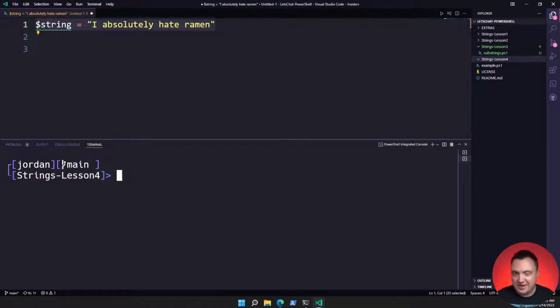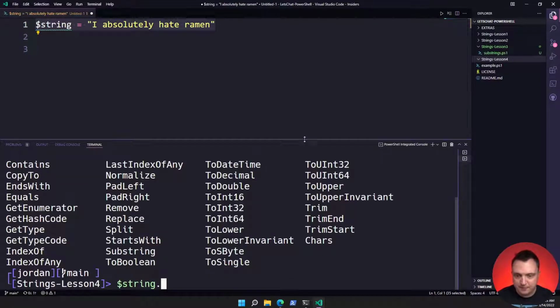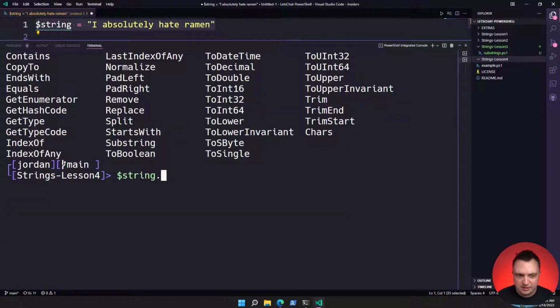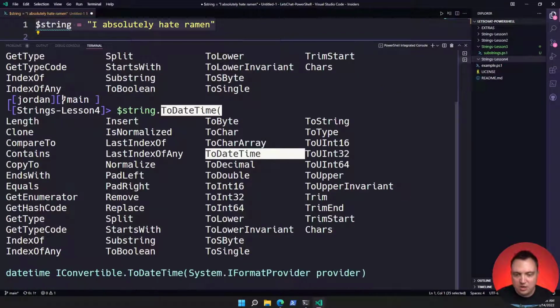In order to find them, let's do string, period, and then again, Ctrl+Space, it's our friend, right? I'm going to drag this up here and see if we can get a little more room to actually get this in. There we go. So we're going to look at three of them.